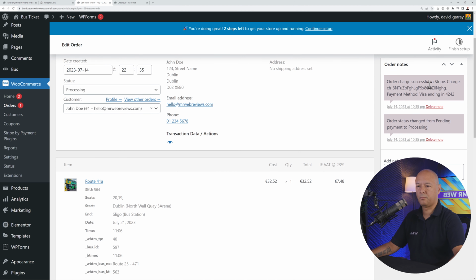And you have the payment confirmation here. As you can see, this was changed from pending to payment processing. And as you can see here, the charge was successful. So order charge successful in Stripe. So that means that now you have 40 euro in the bank. And that's basically it. And now your customer, the person who booked this, or John Doe, can now go and board the bus and go from Dublin to Sligo on the 21st of July.